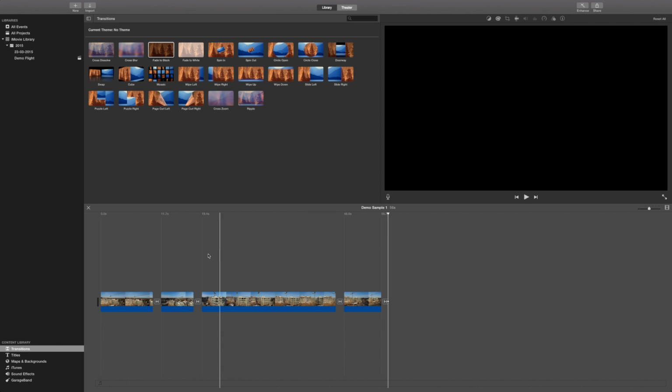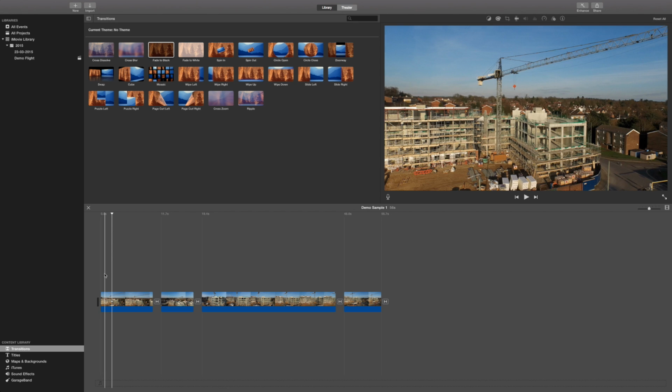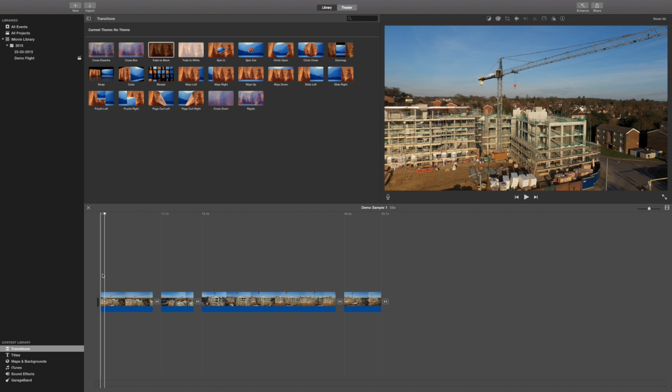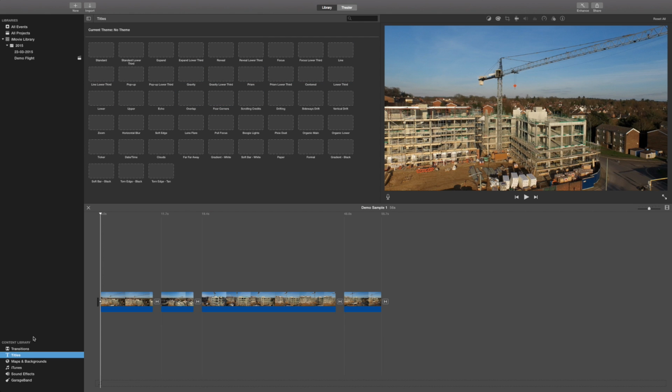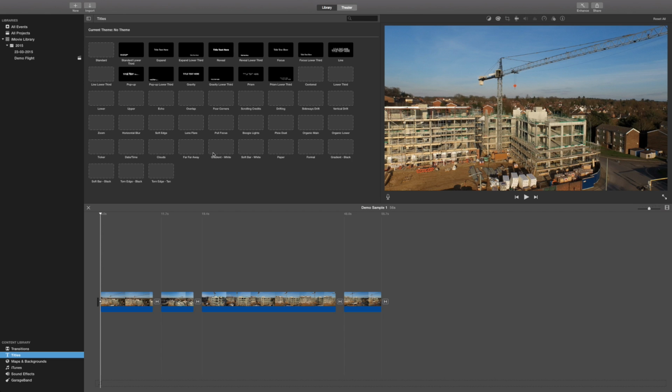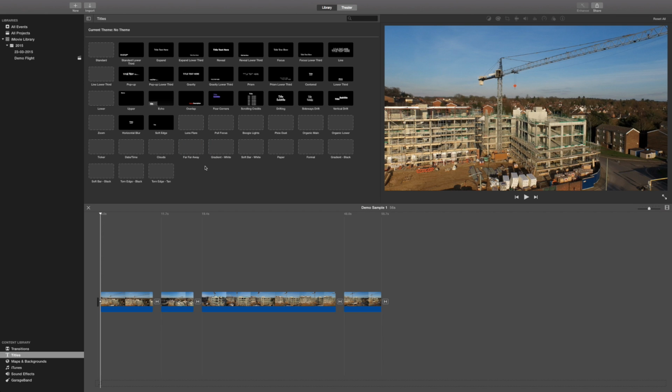So that's the bit we want. Say for instance you want to add a bit of titles in here, at the beginning of your movie, to introduce what you're doing. We'll go to titles on the left hand side, current library at the bottom there, titles. In a sec when it loads, it'll show lots of different titles you can use. My Mac's slow today.